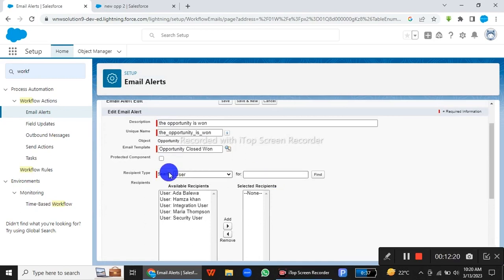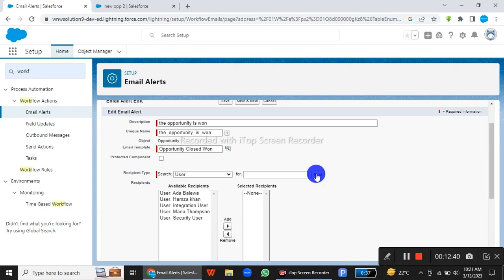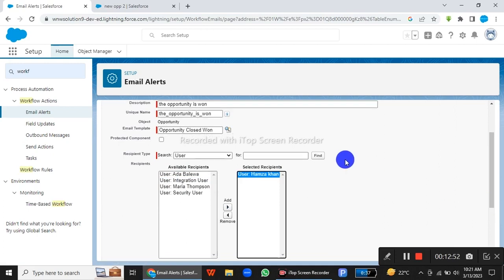Now which user do you want to send this email to? You have multiple users available in Salesforce. I will be creating a separate video on users, covering how you can create and edit a user. So I am selecting the user. How many users are available? I am trying the find option, but the find is not working. The user is available here, so I selected Hamza Khan.